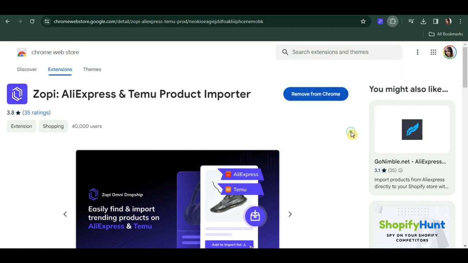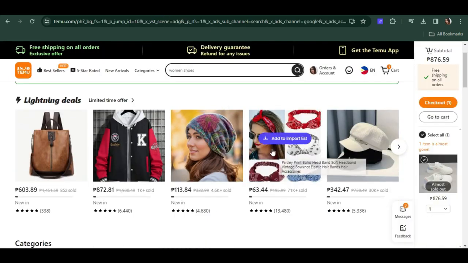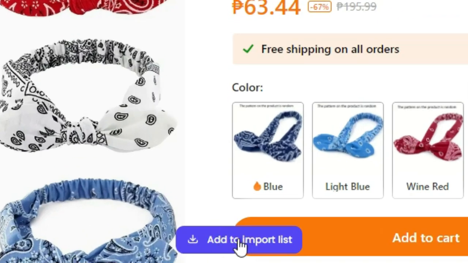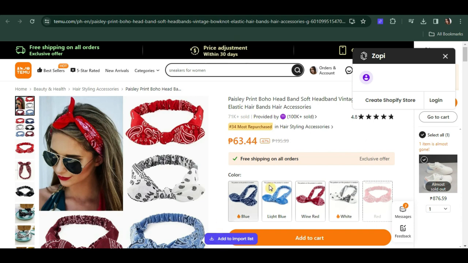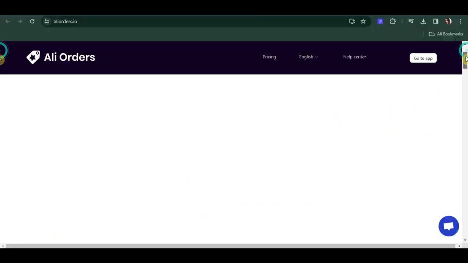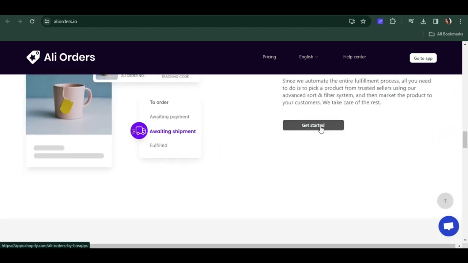Now let's go to Temu and search for the item that we want to dropship. So for example, this one right here. Just click on the item, then just click on Add to Import List. Then this dialog box will appear. Just click on Login. Then scroll down a little and click on Get Started.